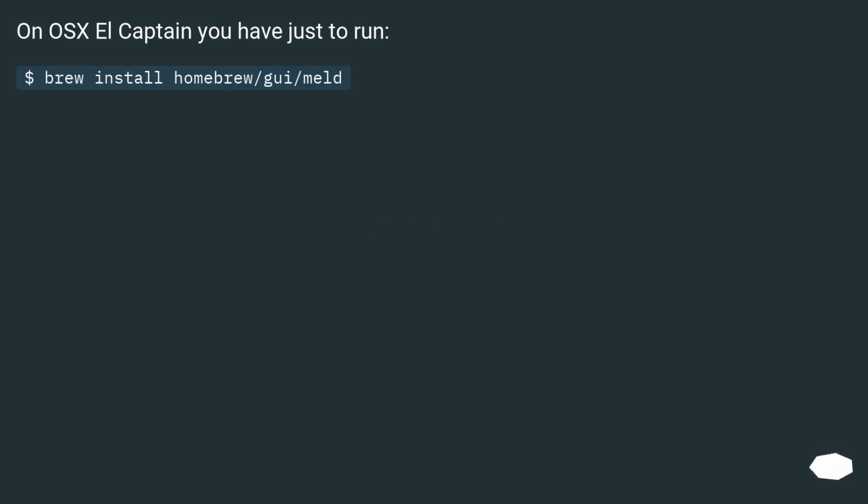On OSX El Capitan, you just have to run $ brew install homebrew/gui/meld.